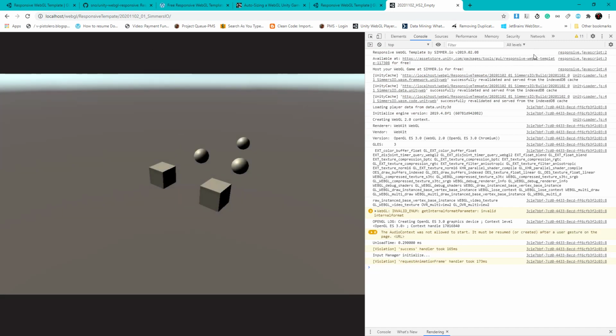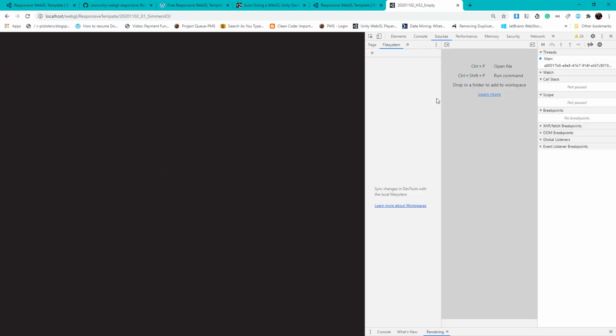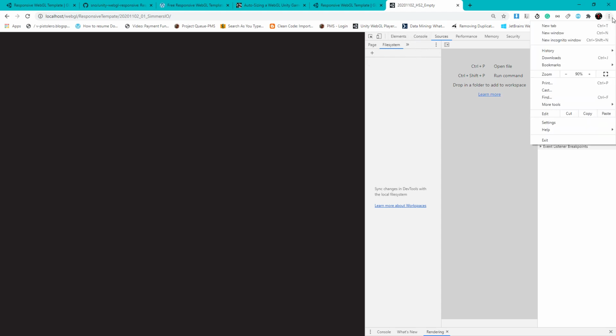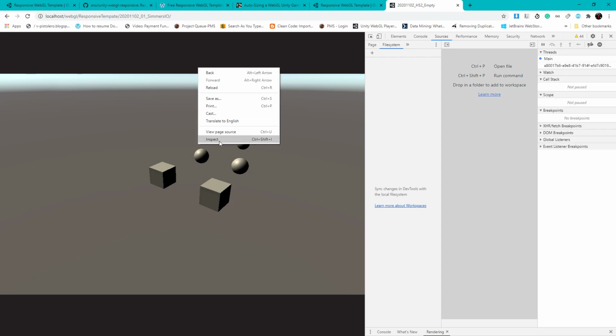I'm using this Simmer IO WebGL responsive template, and when I open it using the template and go to the zoom level and slightly decrease the zoom level, then I'm getting this kind of effects. I found that in the source, if I reset it to 100, then it will work fine.